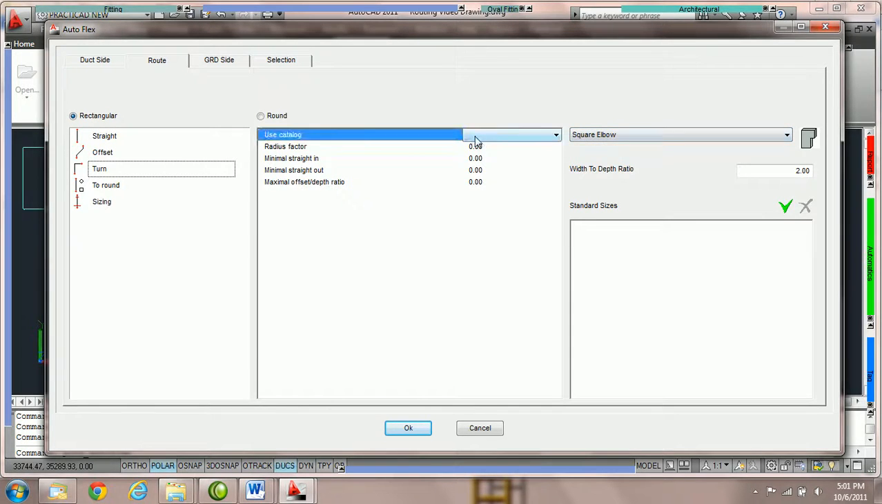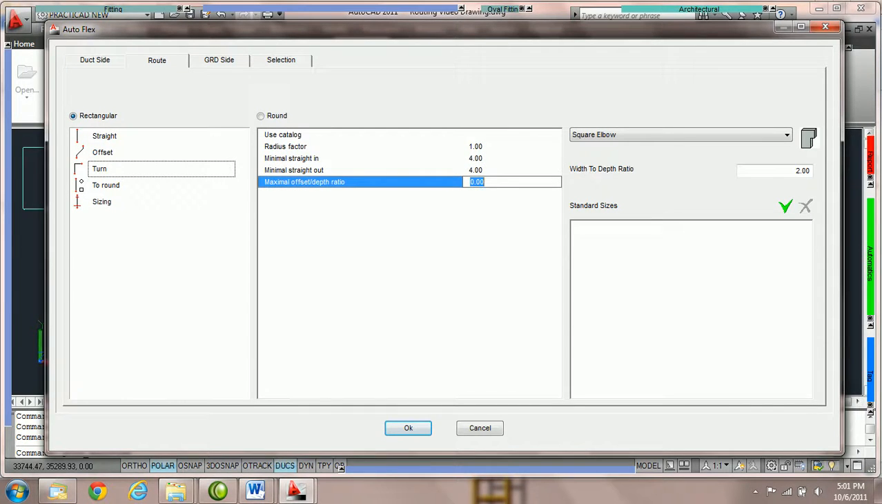Once again, we can use a catalog square elbow if we like by picking from the drop-down menu here. We can choose the parameters for radius factor. If we're using a radius elbow, we could say that our radius factor should always be 1, and PractiCAD will modify this template to make sure the radius factor is 1. Then we can choose the minimal straight in and minimal straight out. We can say that our minimal straight in is 4 and 4 for our square elbows. Then we have the maximal offset to depth ratio, and there are separate tutorials on that particular parameter.